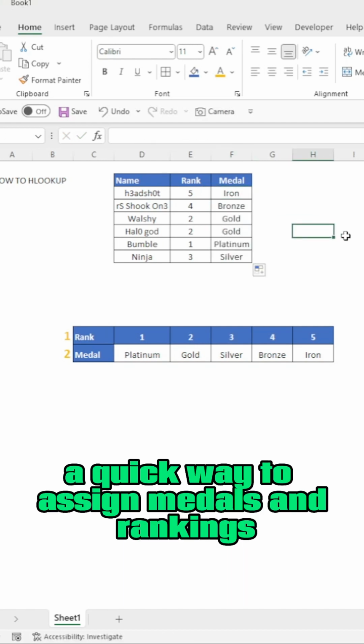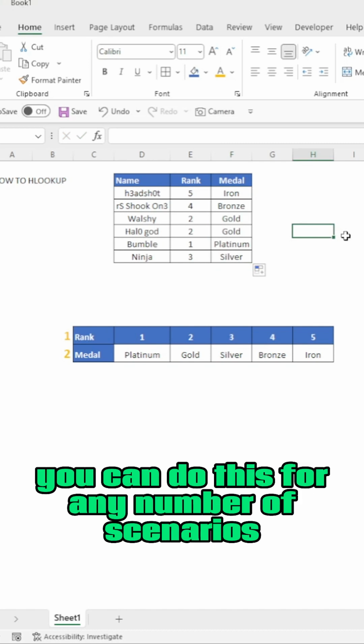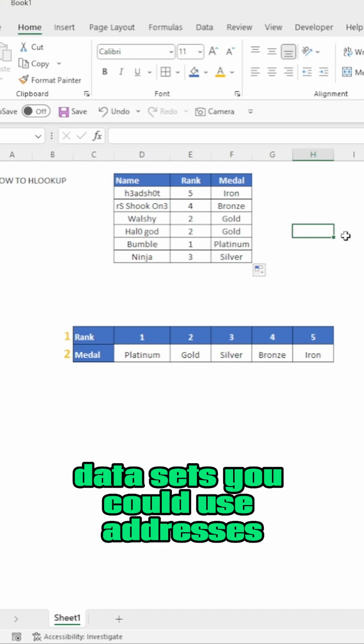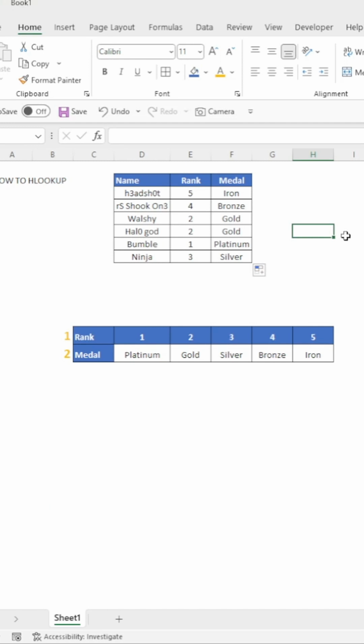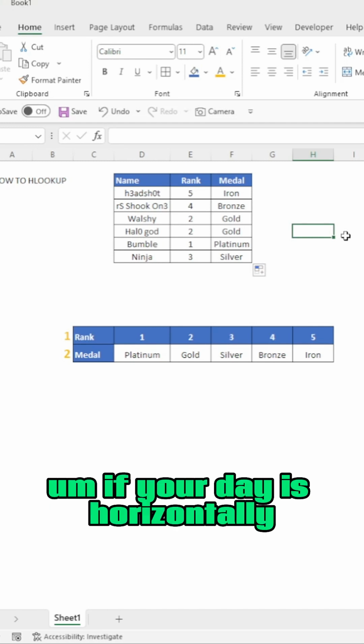And there you have it, a quick way to assign medals and rankings. You can do this for any number of scenarios, data sets. You could use addresses, you could use countries, you could use many other things if your data is horizontal.